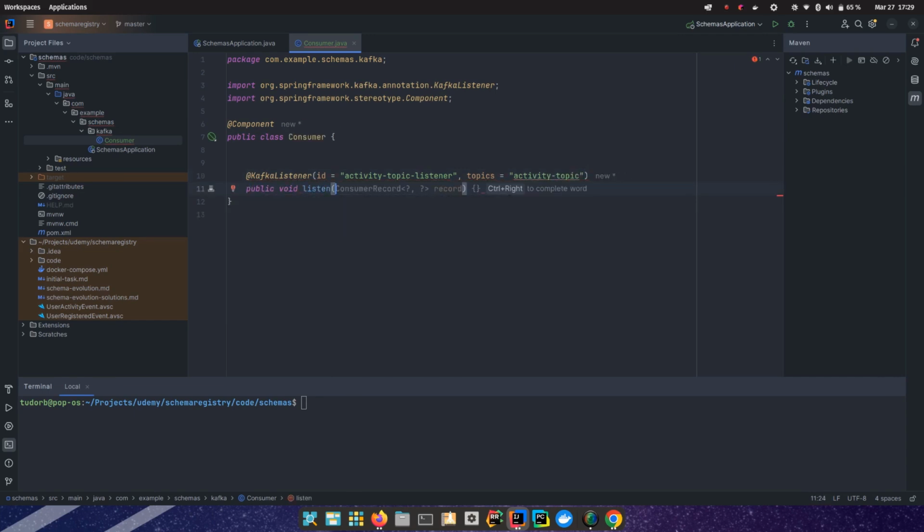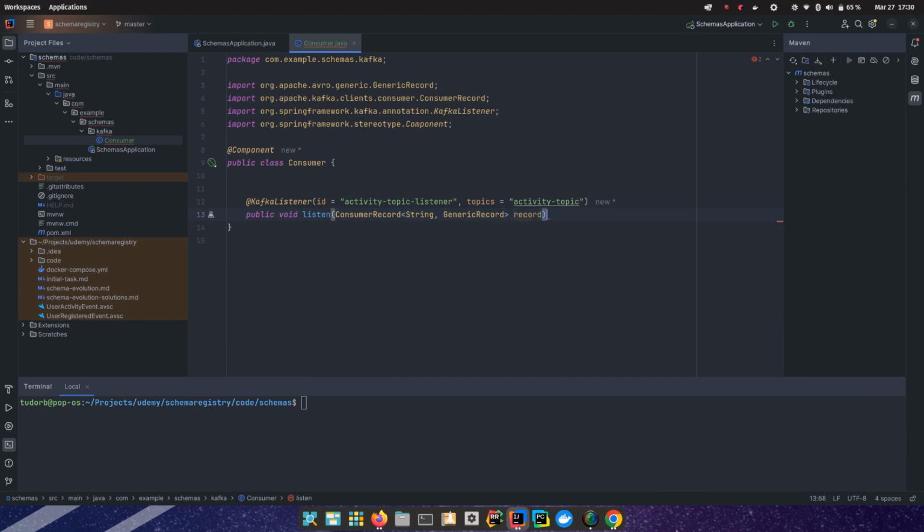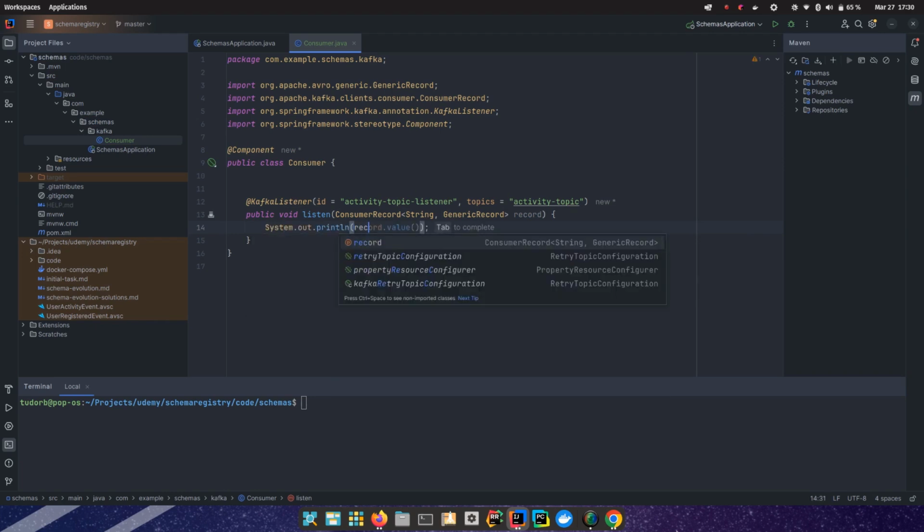Next, we want our listener to accept a consumer record type object that expects string type keys and generic record type values. Generic record is an Avro-specific interface that can be used to represent any sort of Avro-encoded payload. As far as our consumer logic goes, let's just print our message.